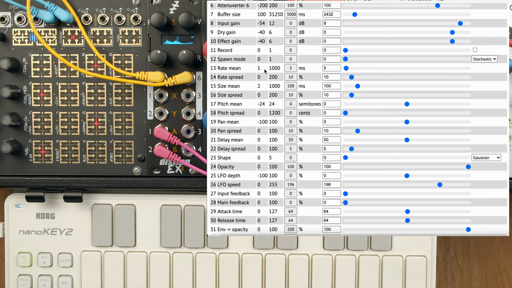So at the moment we've got grains being spawned quite often. They're about 100 milliseconds long. They're playing at the normal pitch. They're kind of center panned, and they're using about a 50% position in the buffer. So let's just go through these one at a time and see how they change the sound.